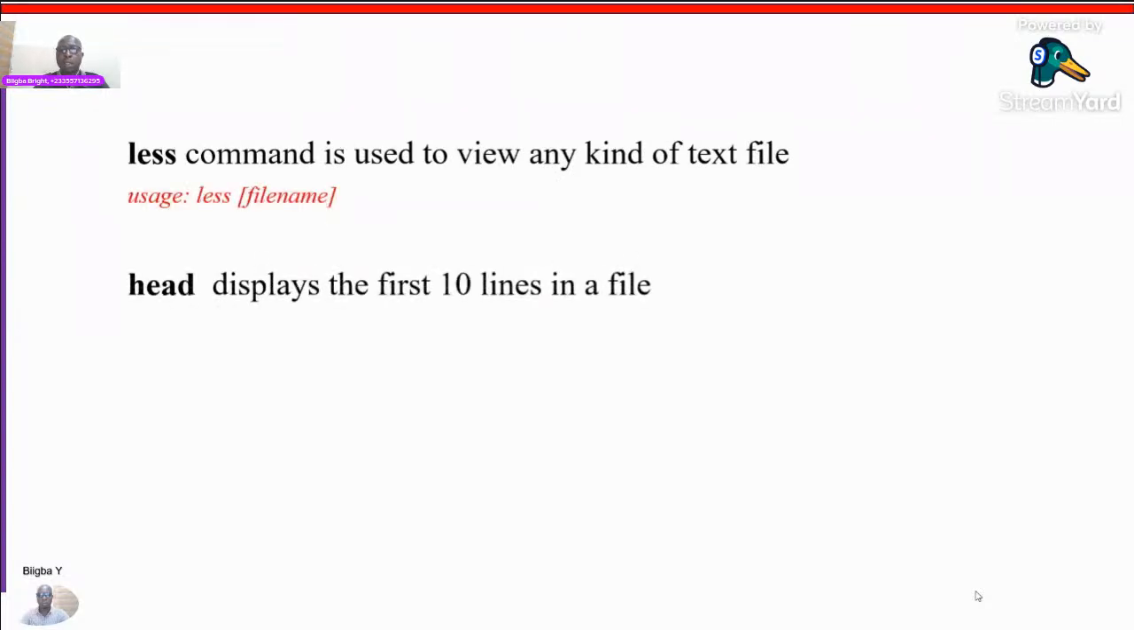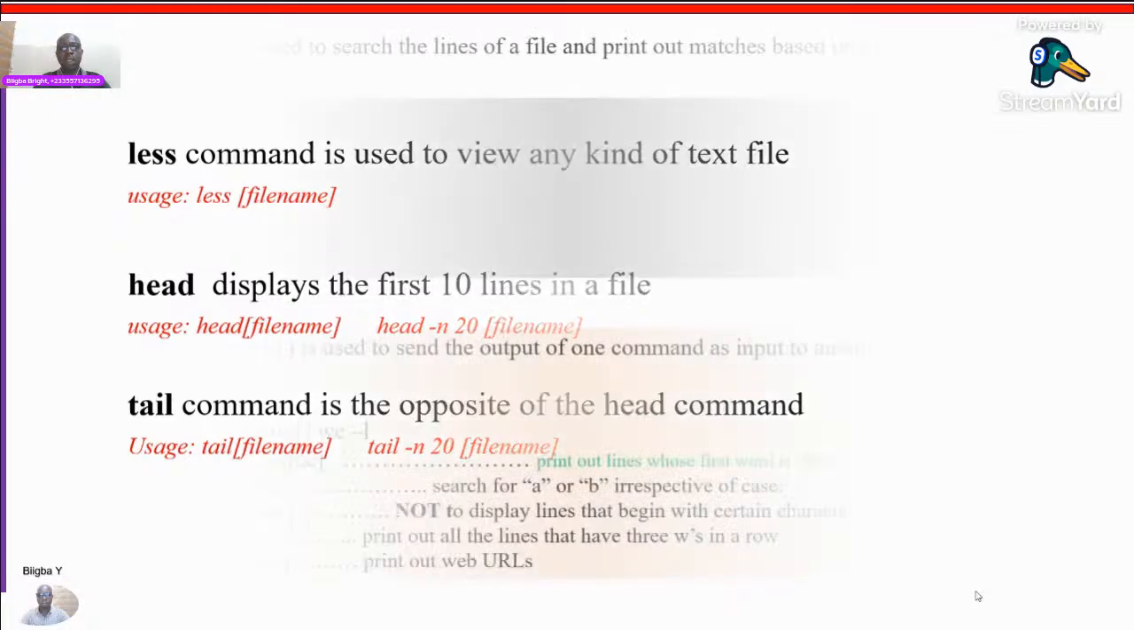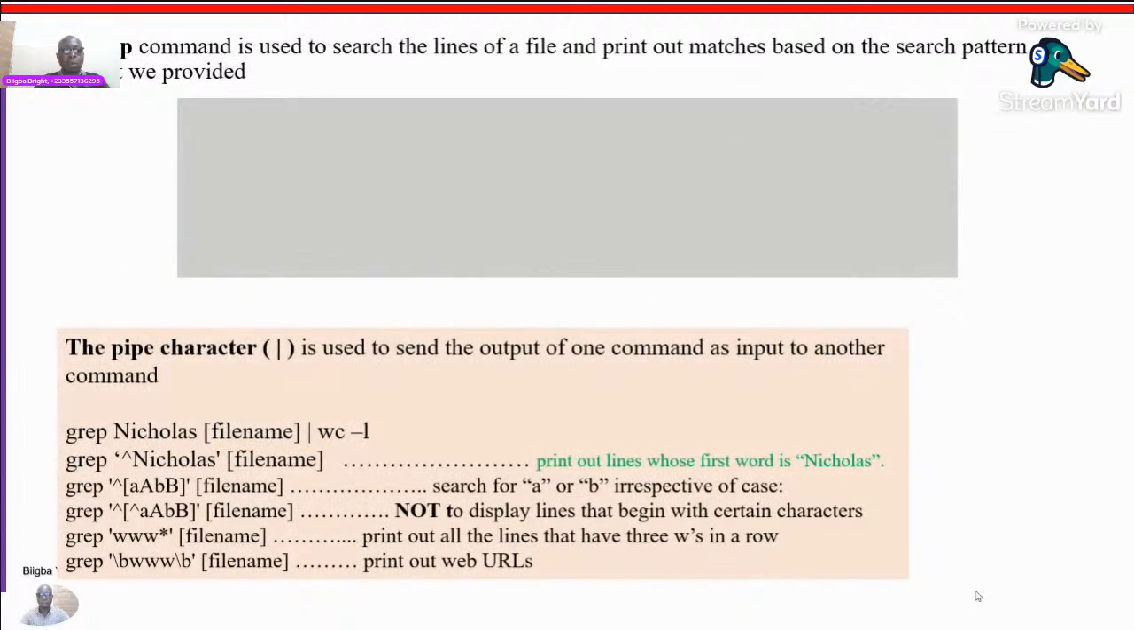We can use the less command to view just a little part of the text file. We can use head to display just the first 10 lines. We can actually specify, say, 20 lines. We can use tail to check the last lines. Maybe we can specify -n to give us the last 20 lines. We could also use grep. Grep allows us to extract information; it is used to search the lines of a file and print out the output that matches the pattern that you have used.